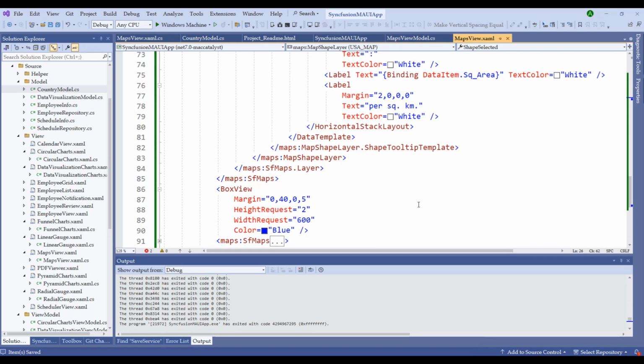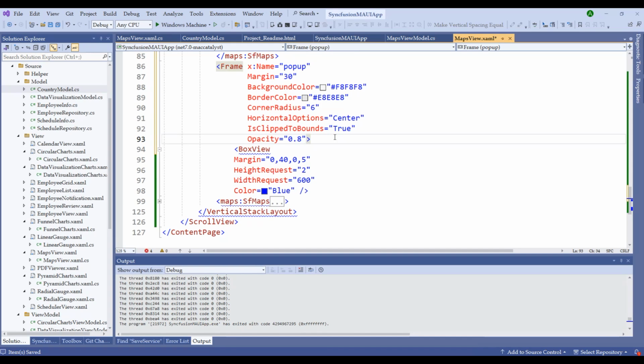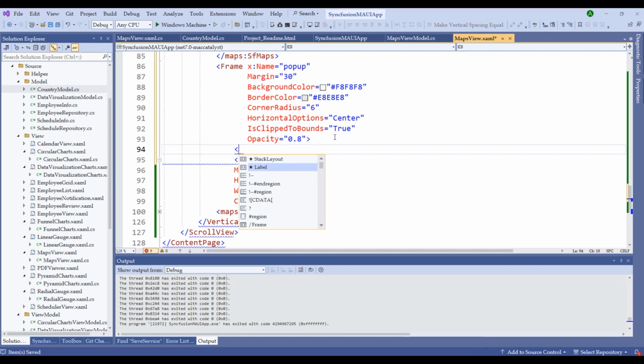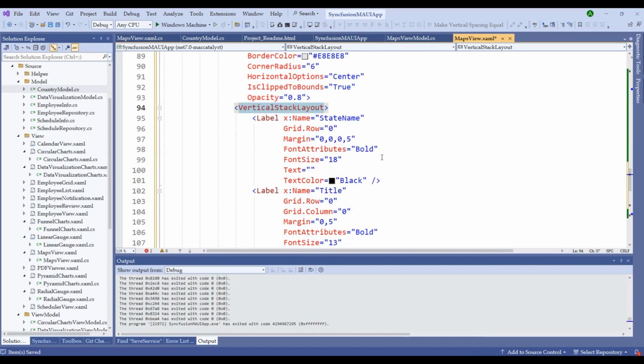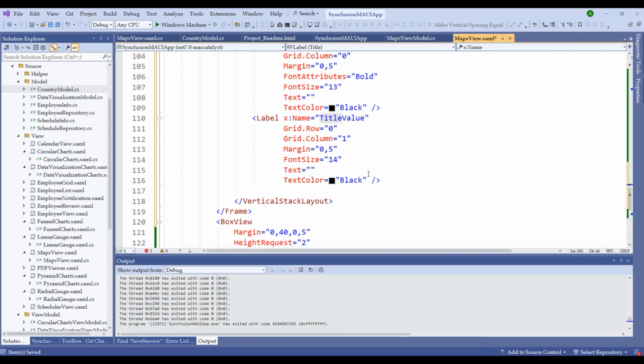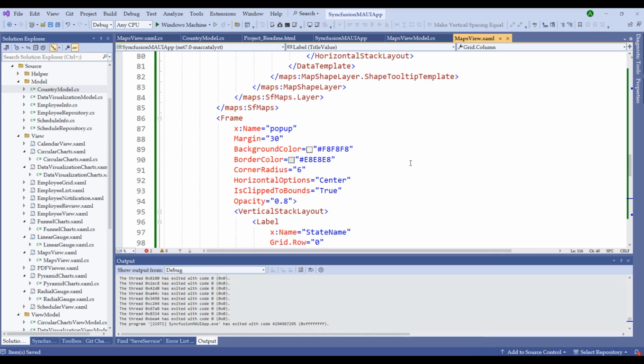So right after this layer, let me create another frame called a pop-up frame, and within this pop-up frame I'm going to create a few labels within the vertical stack layout. Let me close this pop-up frame, and within this frame I'm going to add a stack layout. Within that I'm going to add state name, title, and title value. We're going to bind this based on the selected shape.